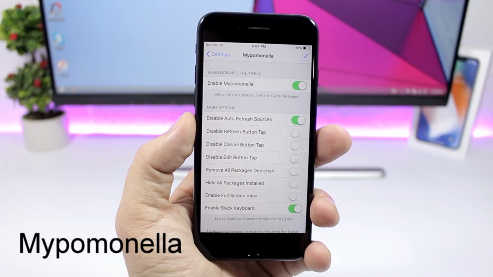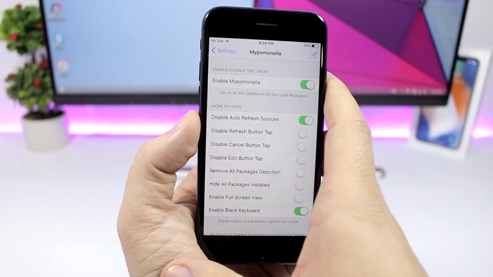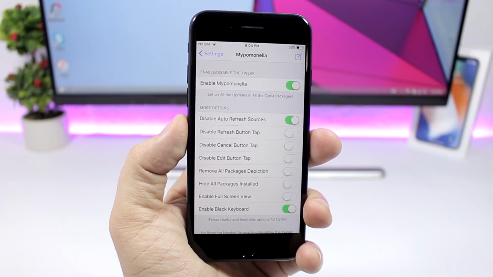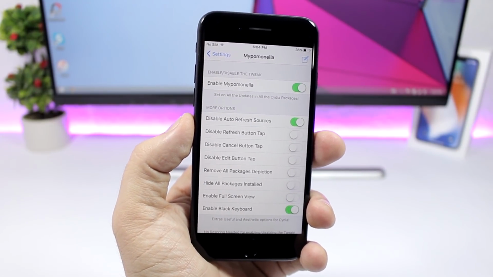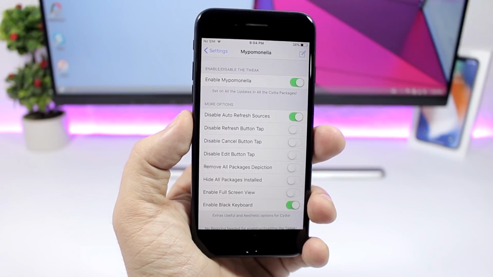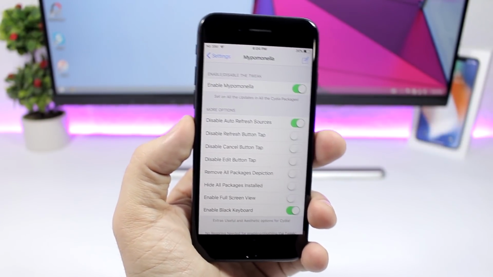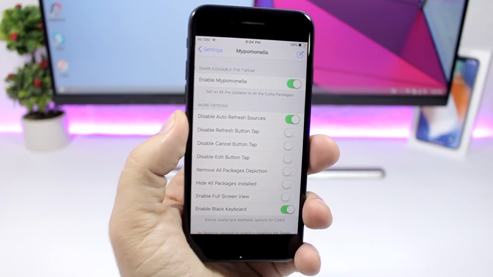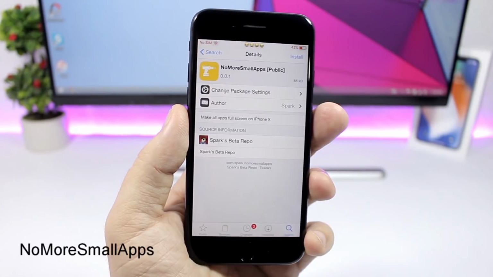Mypomonella is a tweak for the Cydia app. It allows you to modify Cydia, so you enable it right here under settings, and you have a bunch of options right here that you can enable or disable, of course. Like you can enable a black keyboard, or you can enable full screen view if you have an iPhone 10. That's pretty awesome. So you have also disable auto refresh sources and stuff like that, which can be enabled or disabled right here. You can find this tweak for free under the Big Boss repo.